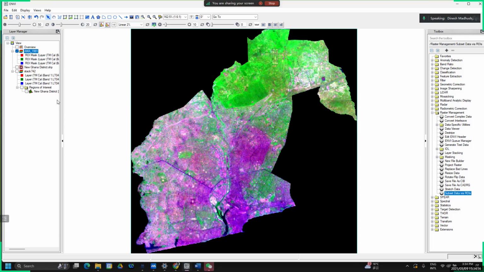So this is part of the pre-processing stage.